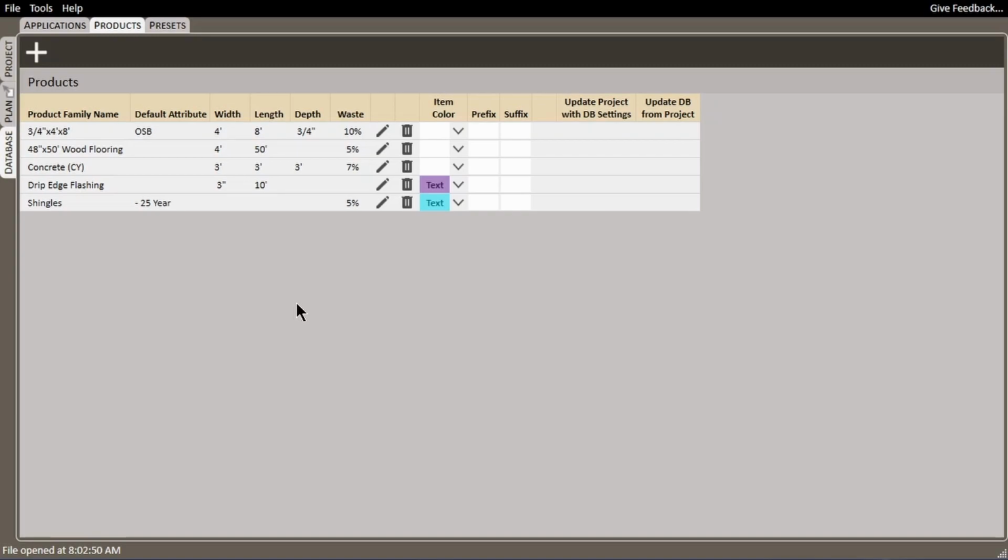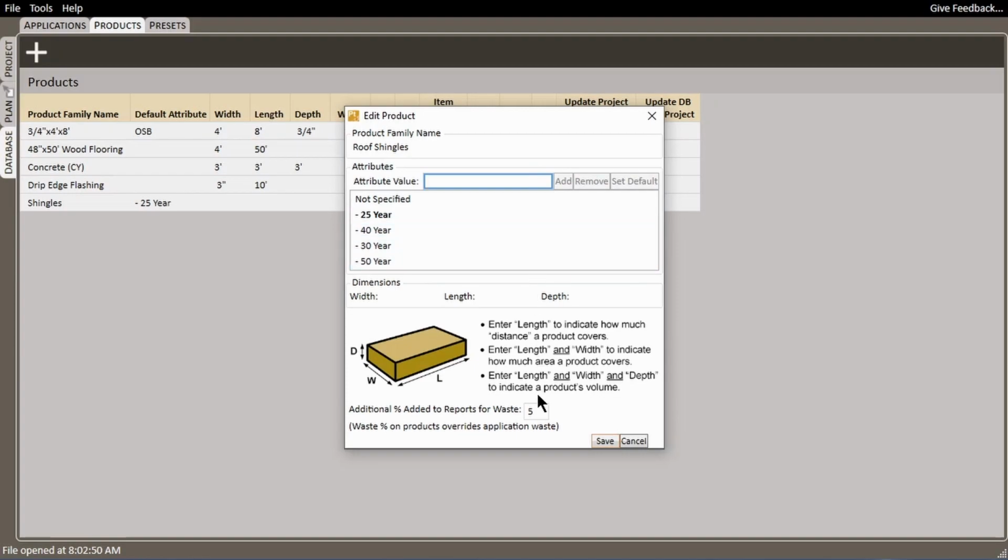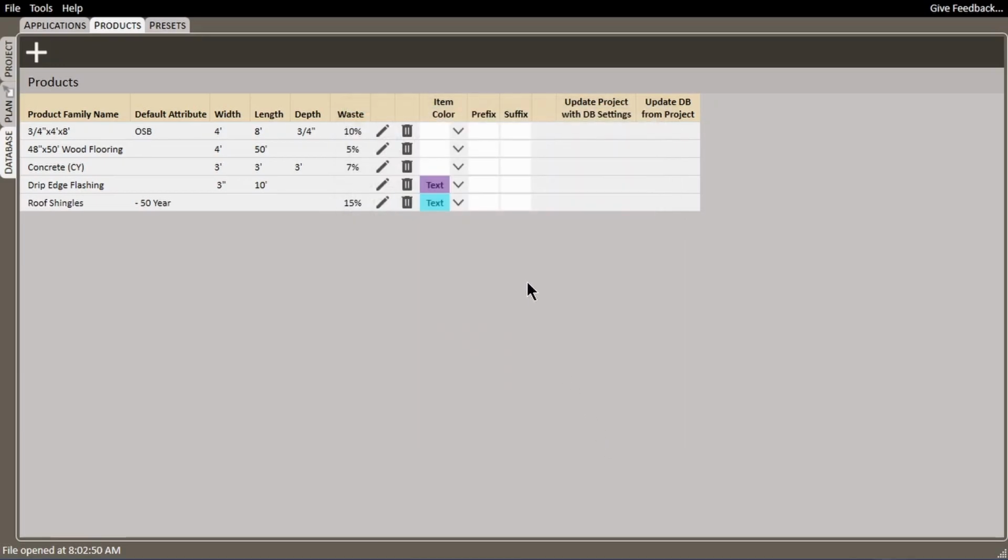So, for example, if I want to change the name of the shingles product to report differently, I can click the Edit button here and change the name to say roof shingles instead. I can also add a new attribute, let's say 50 year, and I can make that the new default attribute. And then I can also change the waste percentage to, let's say, 15%. I'll just click Save and adjust the color as well.